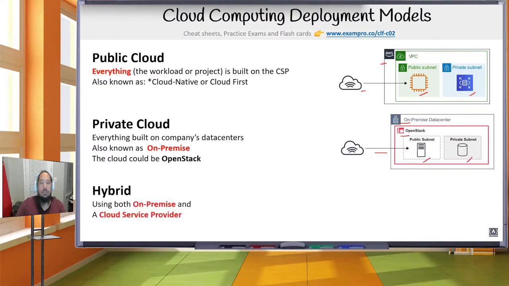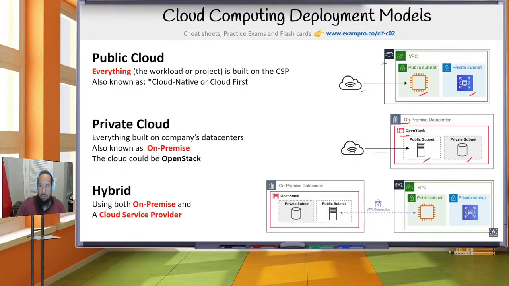Then there's the concept of a hybrid cloud, so using both on-premise and a cloud service provider together. And so the idea here is we have our on-premise data center, and then we have an established connection. Maybe it's a VPN connection, maybe it is a direct connection, but the idea is that we're bridging that connection and utilizing both our private and our public stuff to create a cloud workload.